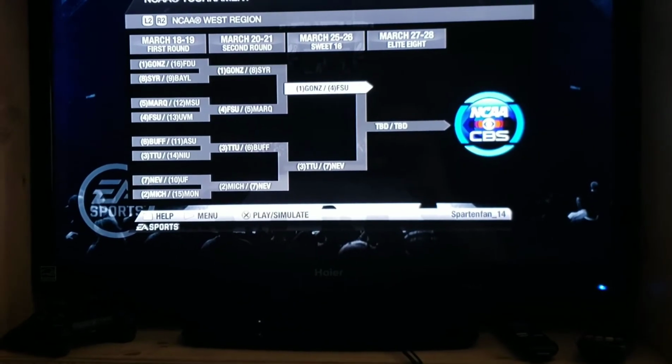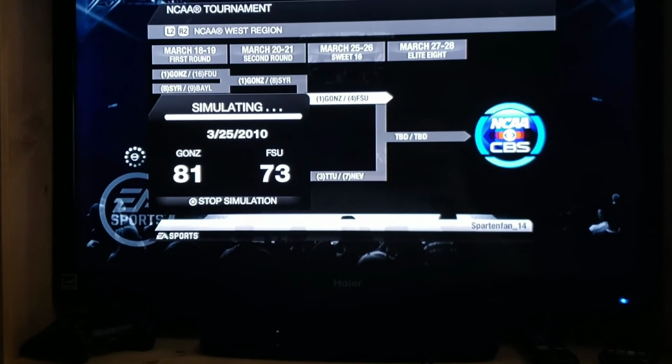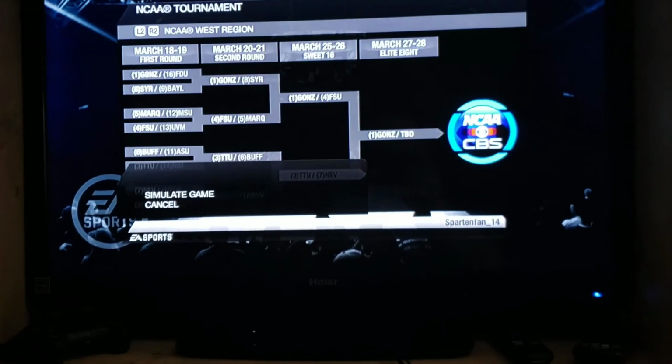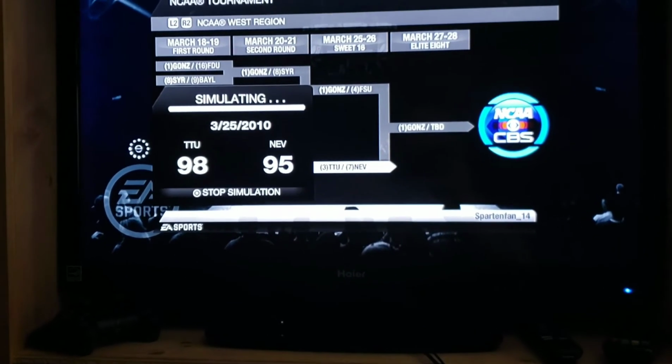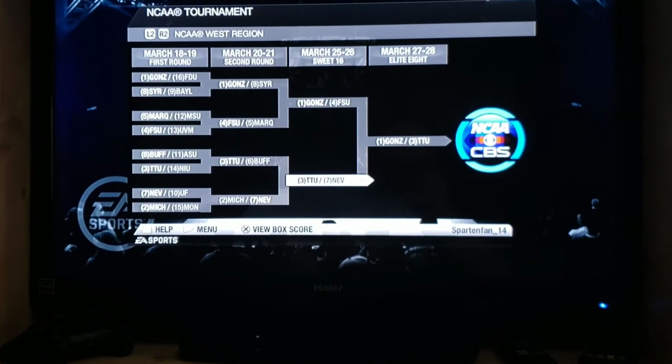So let's simulate these games. See who's going on to the Elite Eight. Looks like Gonzaga just pulled out the victory against Florida State. What about Texas Tech and Nevada? Nevada so close, but Texas Tech moving on to the Elite Eight to face Gonzaga from the West region.